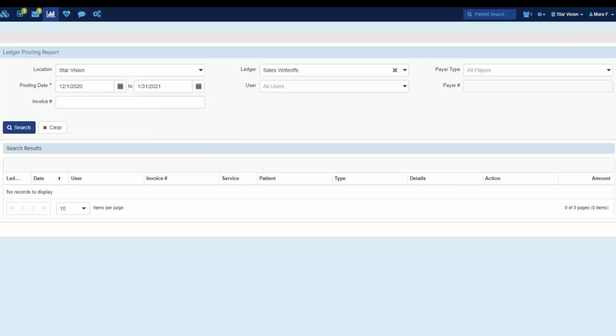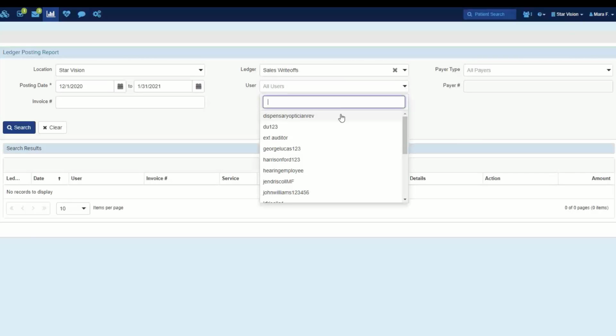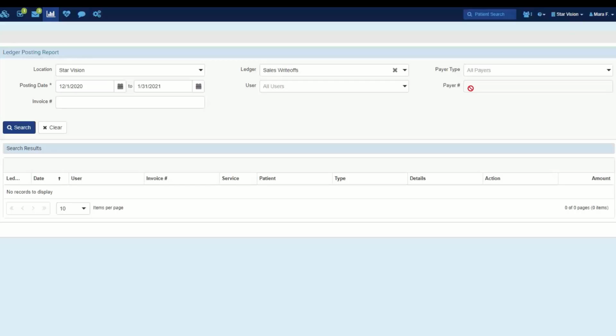If you're looking for specific actions taken by a specific user, you can select the user dropdown and choose from the usernames in your system. You can search by payer number if you select insurance payer. This is not used often. I personally have never needed this field, but you're more than welcome to. If you're looking for a specific invoice number and actions taken place on that invoice number, you can type in the invoice number. Once you have your search criteria selected for what you're looking for, you're going to select your search button.